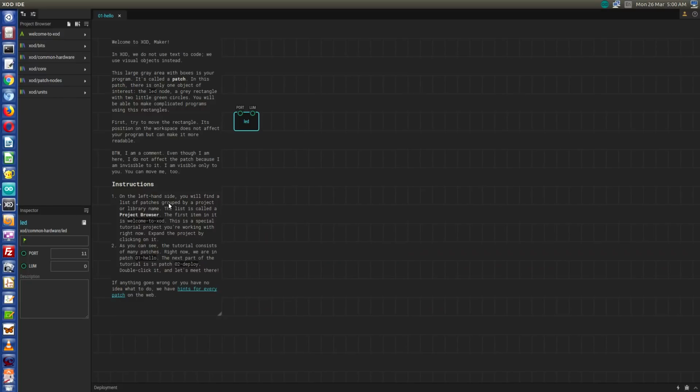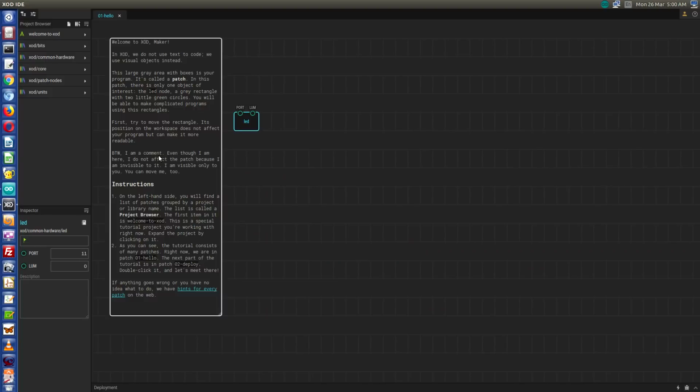Down here is the inspector now. I've highlighted my LED, and so this is giving me the properties for the LED. So every time you highlight a node, its properties will appear here in the inspector.